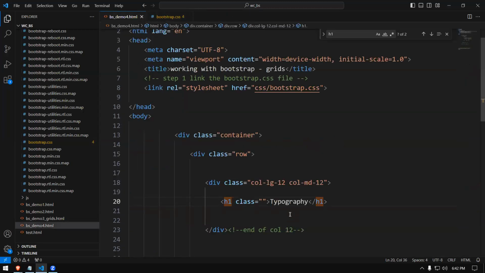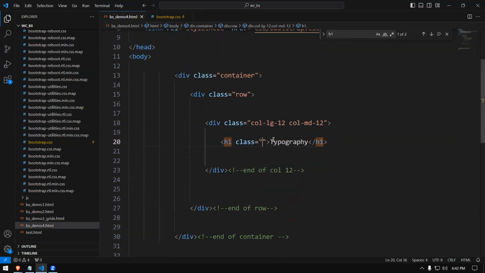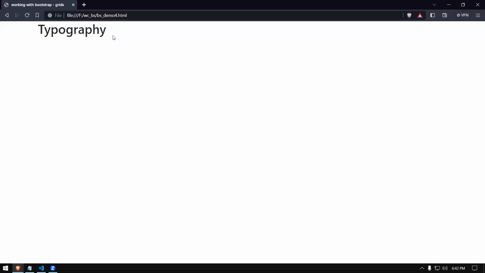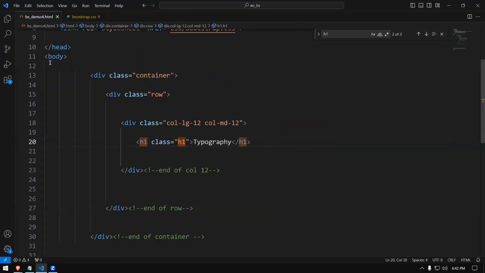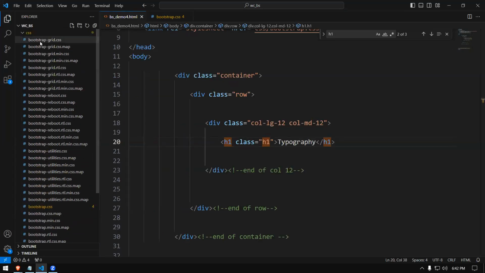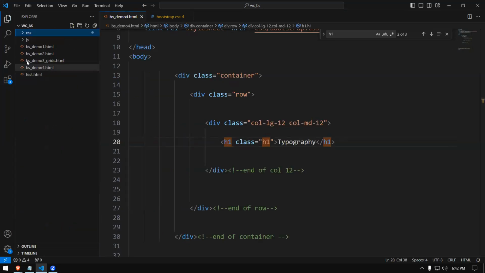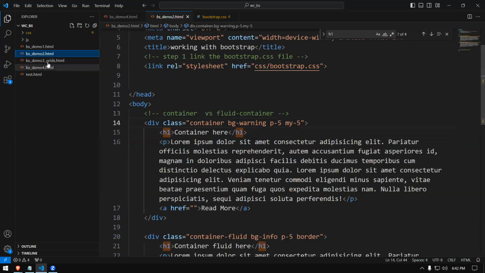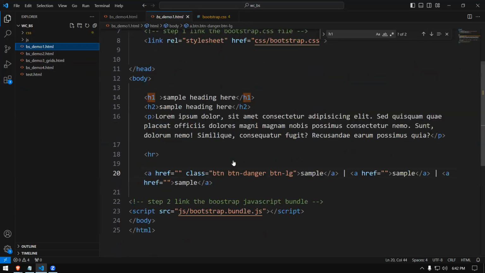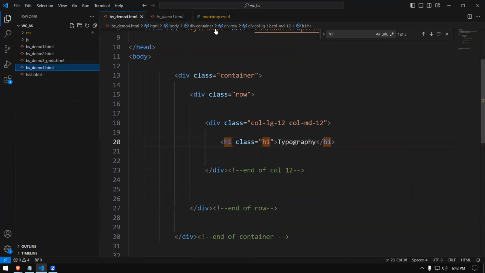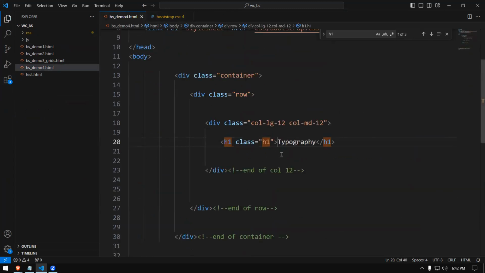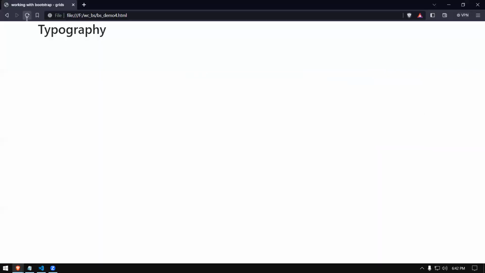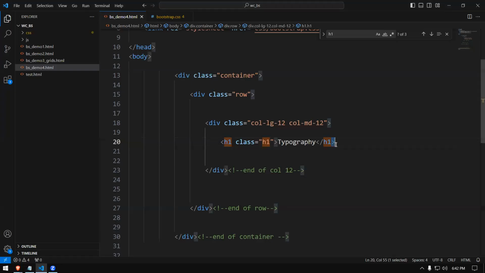Let's come here. I will type H1 here. There will be no difference. See, there is no difference. I hope we didn't do this. We didn't do that part. Let's reload this. Okay, you can see there is no change in that.